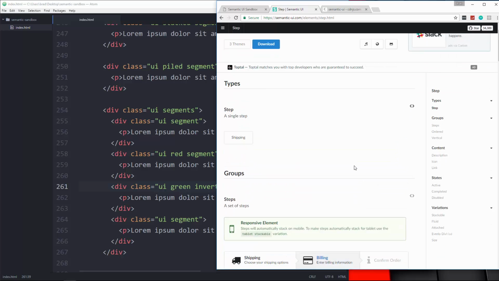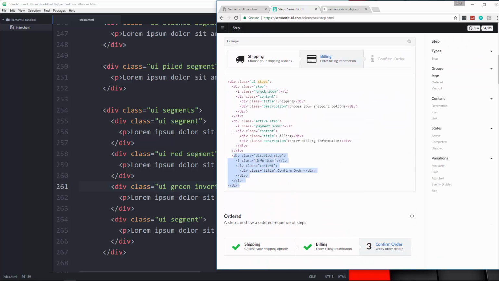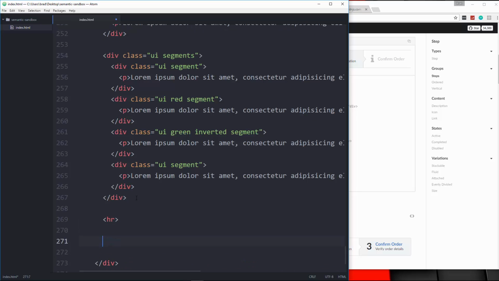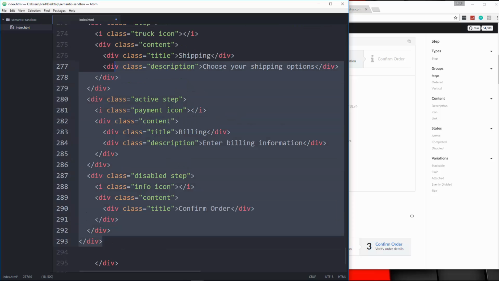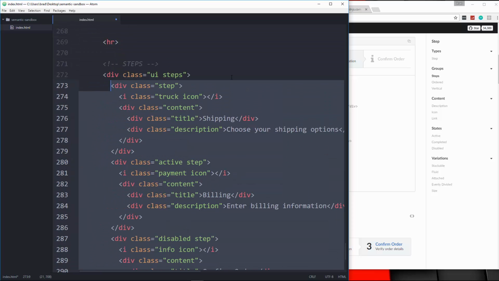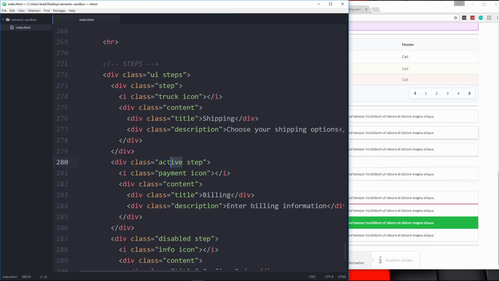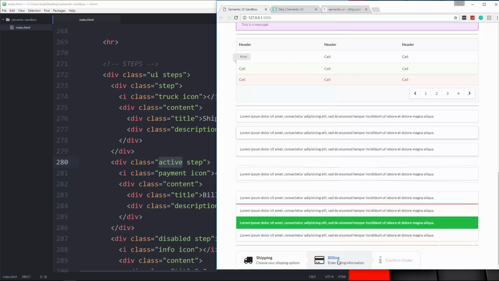So let's just grab this here. It's not too much markup. Basically, we just have a class of UI steps, and then each step has a class of step. We can put the icon and then put whatever content we want inside a div with the class of content. So not too difficult. So let's put an HR. Okay, let me just tab that over. All right, save that. And there it is, steps. And whatever page you're on, you just want to have the active class, okay? And that'll make sure that it sticks out.